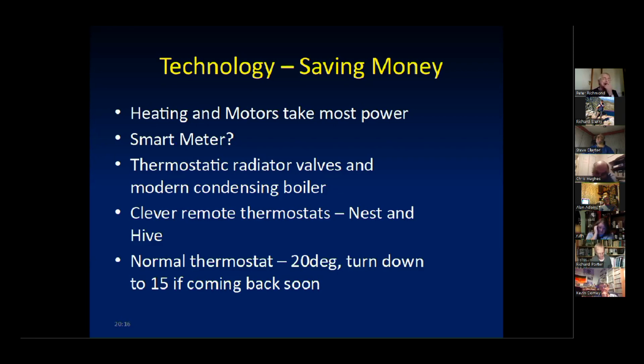And I think the recommended temperature for houses, unless you've got somebody who's quite old, a bit infirm, what have you, is to keep them at 20 degrees. And if you're going to go out, turn the heating down to 15 and then come back later and turn it up to the 20.